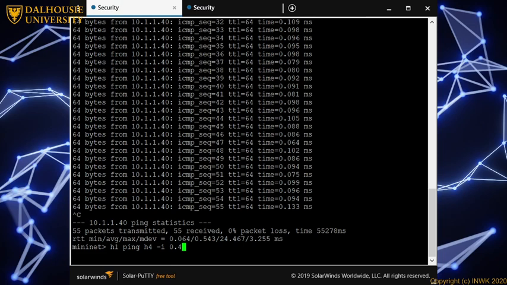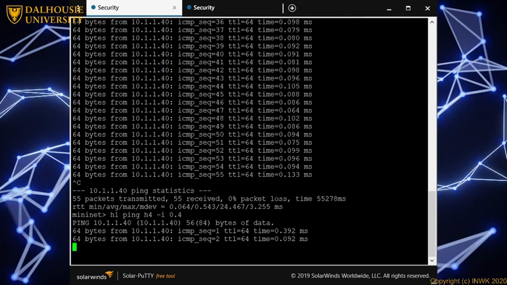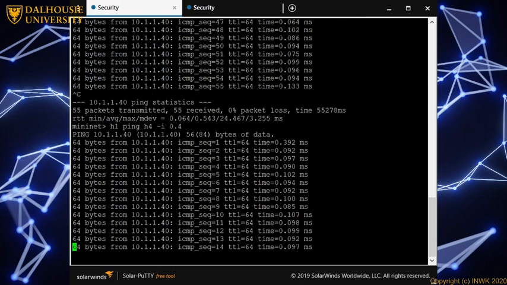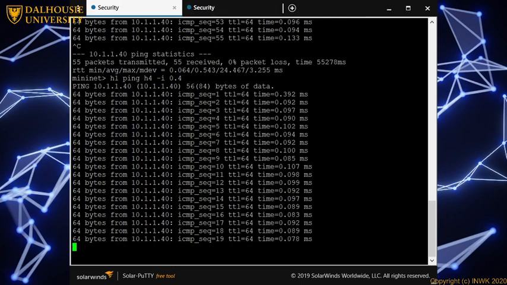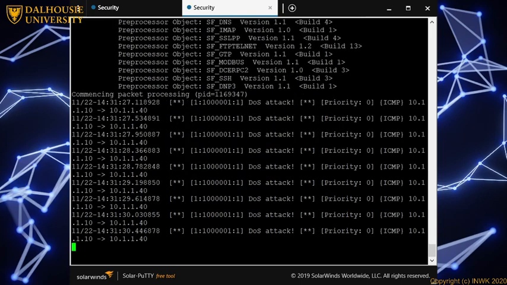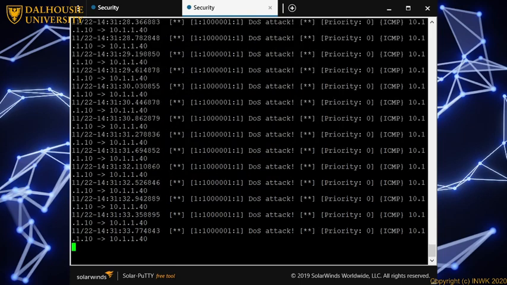And I'm gonna run this. Let it run for about 10 seconds, and then go back to this entry here. See, here we started to get alerts from Snort that says denial of service attack. ICMP, 10.1.1.10 to 10.1.1.40. So it sent us a denial of service attack.